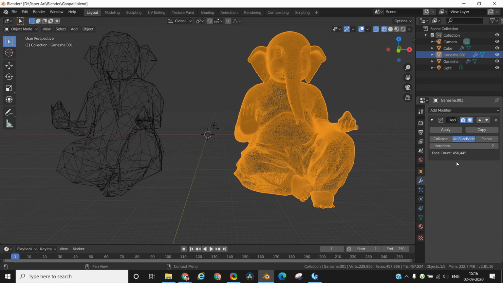Since this model is very complex, it will take some time for it to show the result. If the total number of faces has not reduced so much, then you can increase the number of iterations. But if even after increasing the number of iterations, the number of faces is not reducing, then in that case you need to go to the collapse option and leave the unsubdivide option as it is. In the collapse option, start with half first.